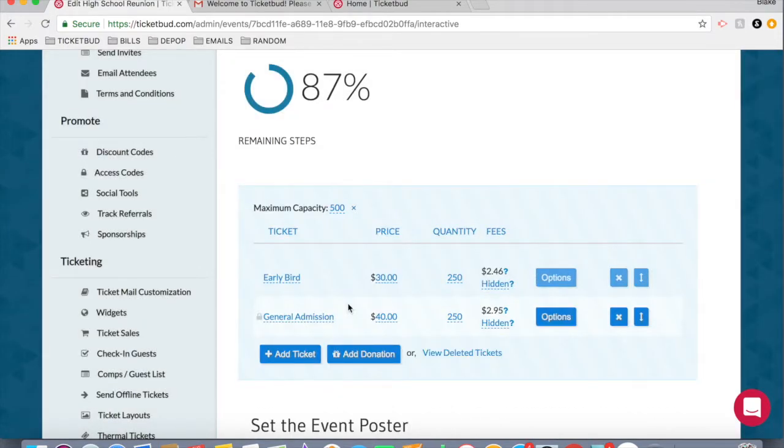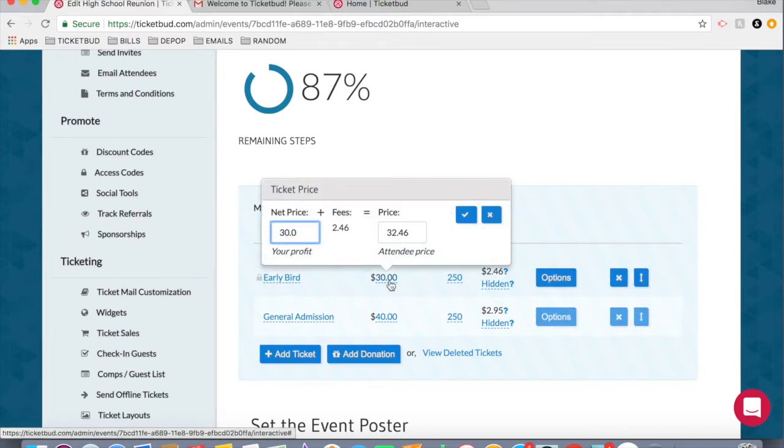So the next thing that you might want to change is whether you're absorbing the fees or passing the fees on to the attendee. So by default, the fees are passed on to the attendee, so we set the price for $30, the fees are $2.46, so the price that the attendee is paying is $32.46. If you want to absorb the fees instead, you would just change the price here to $30.